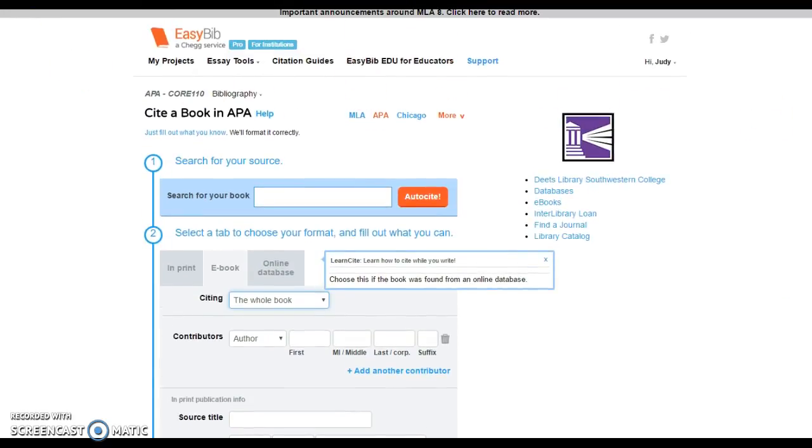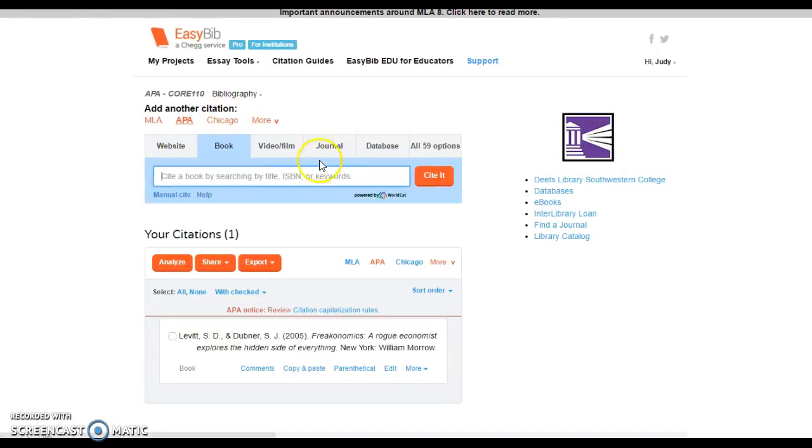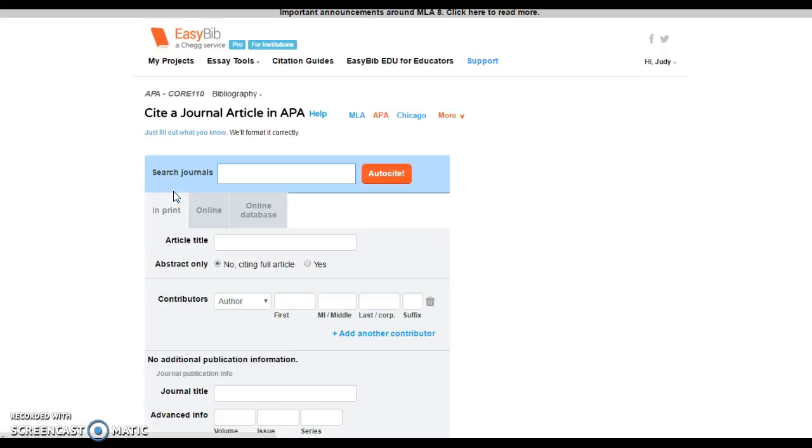Now if you have a journal, you can click on Journal here. If you have that DOI number, you can put that in and see if it's been cited before. You can try the title keyword, or you can also do the manual cite.